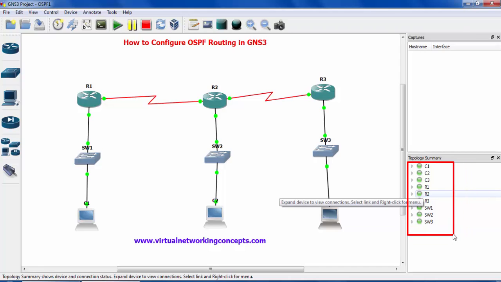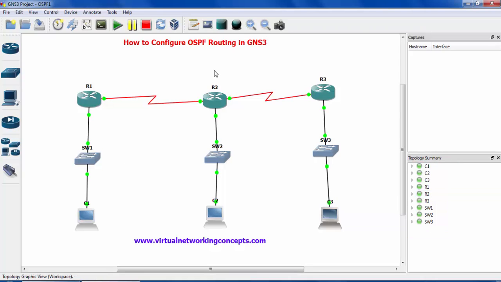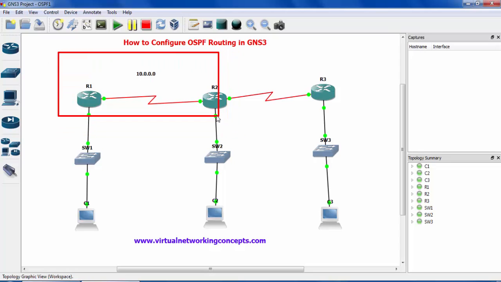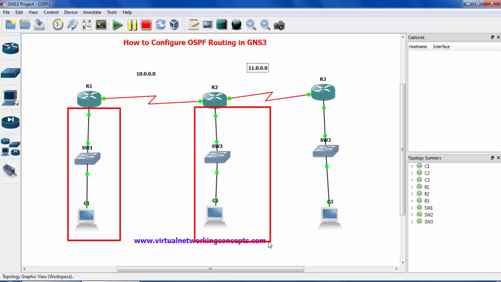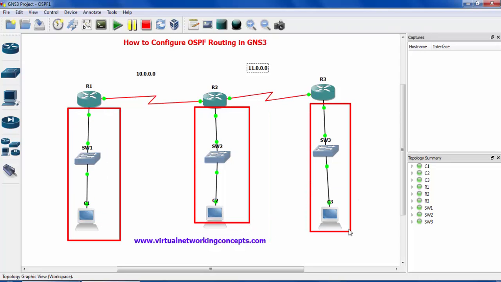So next you want to configure your topology. I want to first decide what my network size, IP address and other things are. So this network is the 10.0.0.0 network, up to this point. Then this whole network is the 11.0.0.0 network.